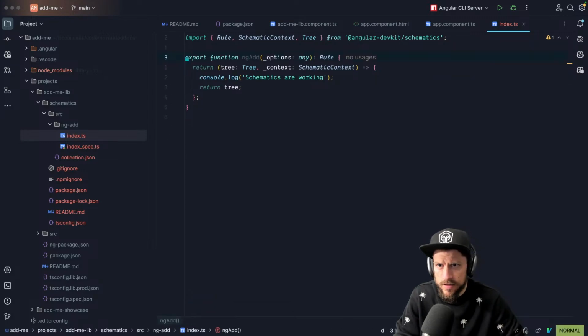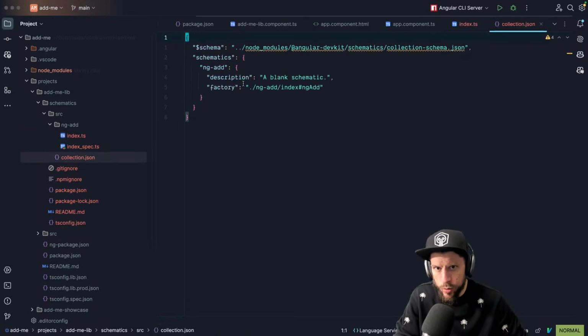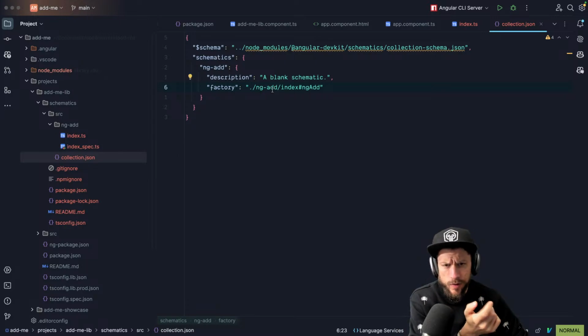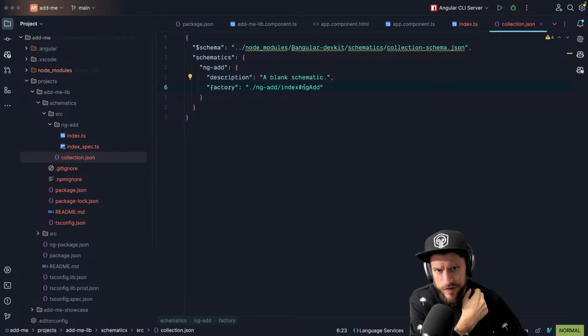Okay, let's do it like this. And this name here just has to match the name that we have inside our collection JSON. If you remember, back in the days, the lazy loading with the router had a similar syntax with this hashtag. So that's kind of the function name then.